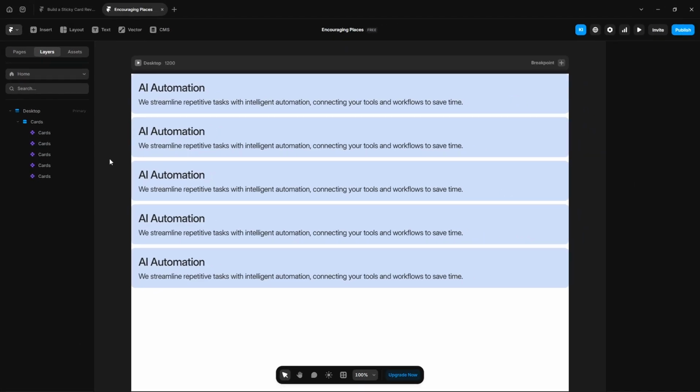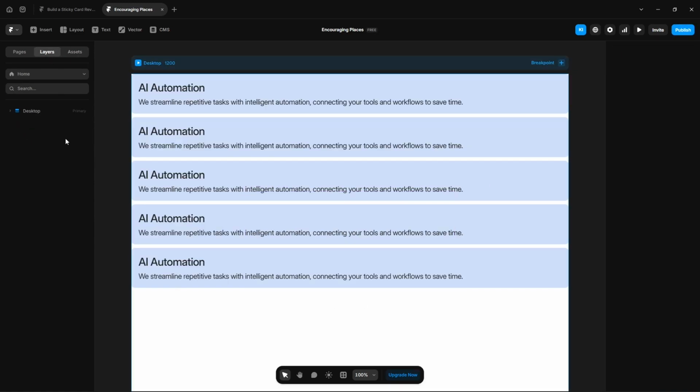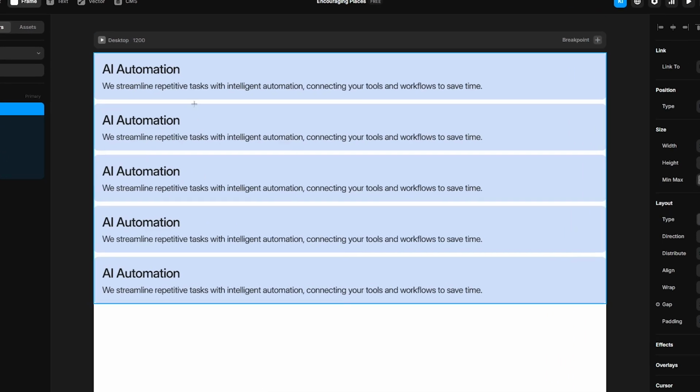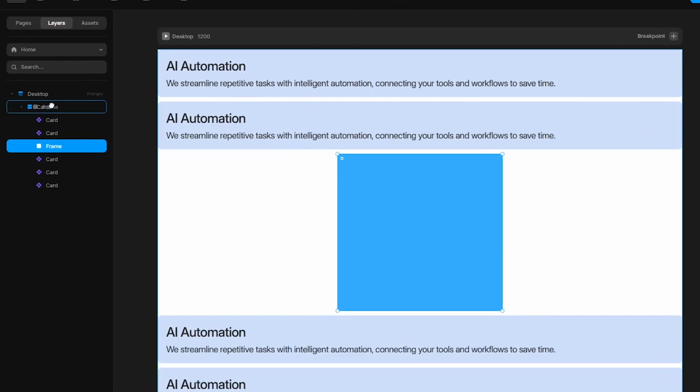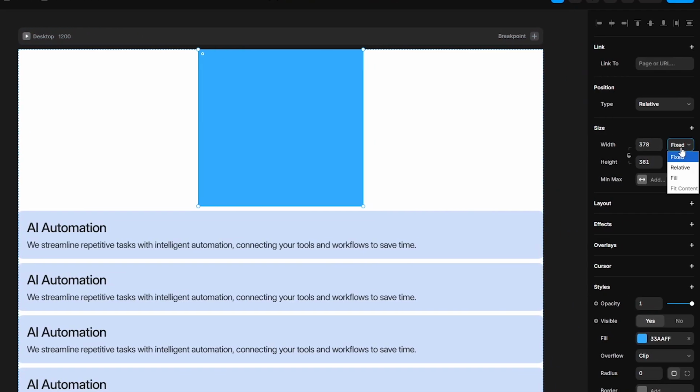Maybe you can change the name to just card. Go to assets, click here, double click on it, rename it. Next, we need to add an image here. So again, draw a frame like this, then drop it here. Name it images, width fill.